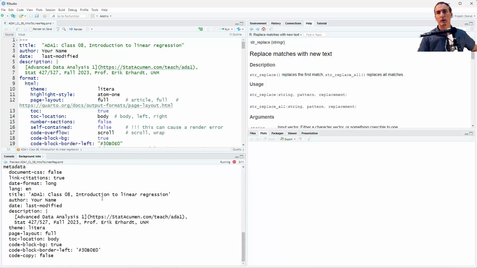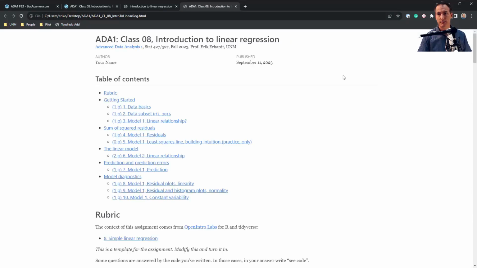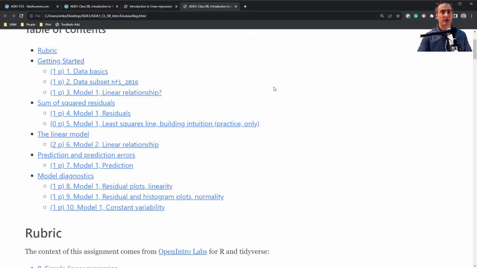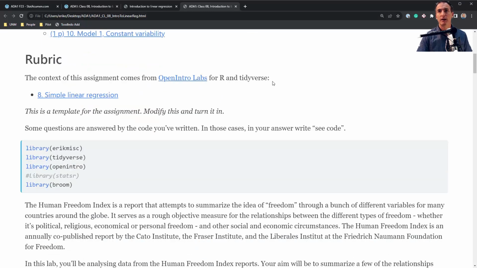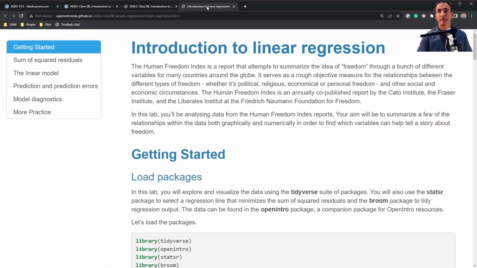Okay, it's got 21 code chunks. I will open up that HTML. Okay. So this is our current HTML. It is exactly the same as what's on the website. So let's go over to the assignment and review what's there.